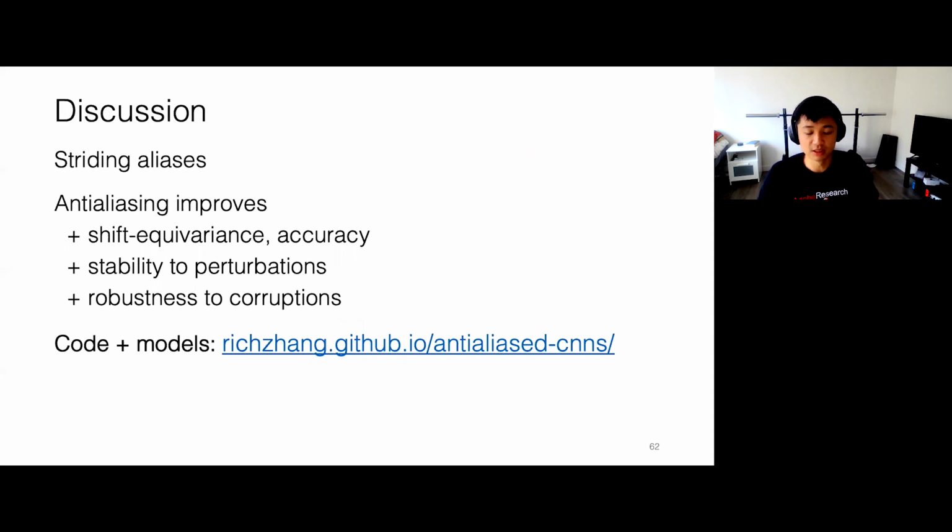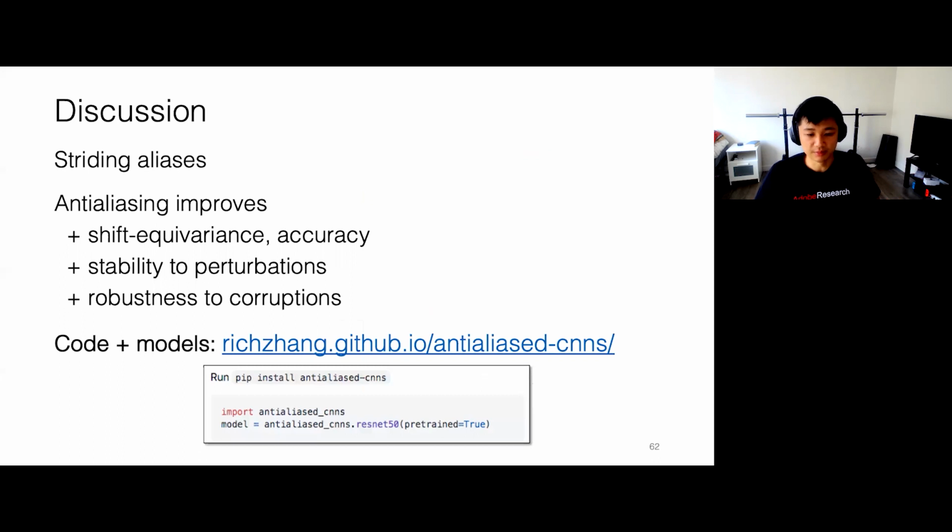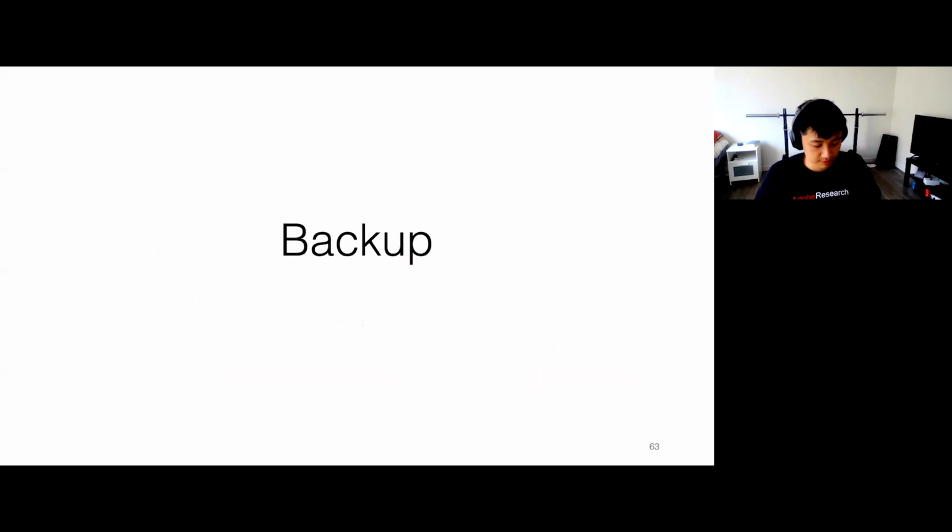pip install the models now. Yeah, that's the pip install code right there. Okay, thanks a lot.